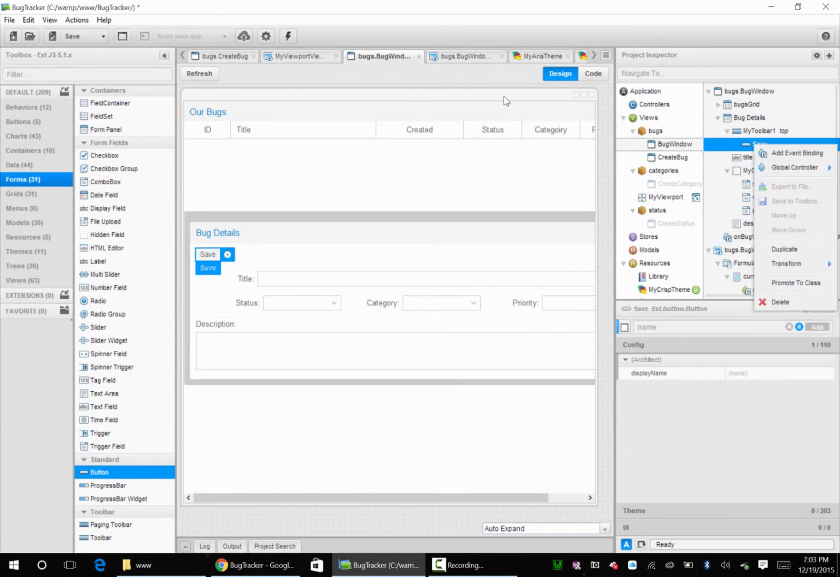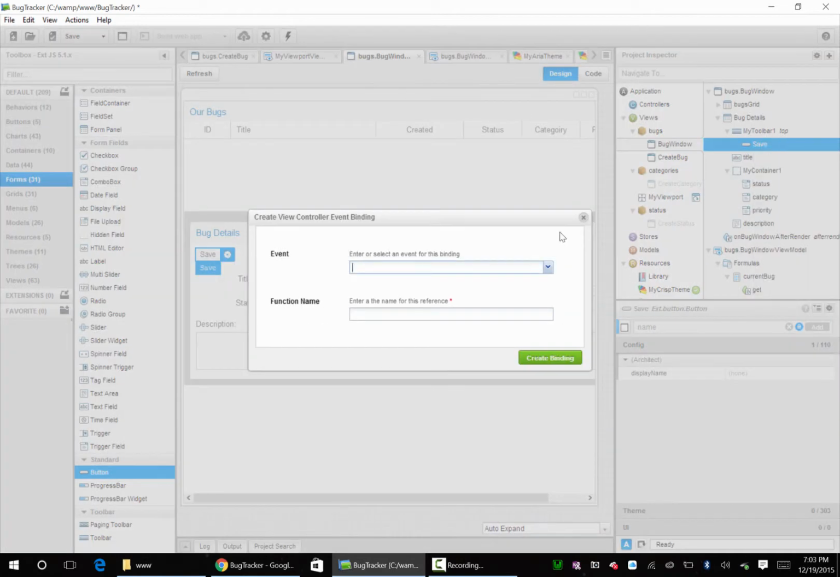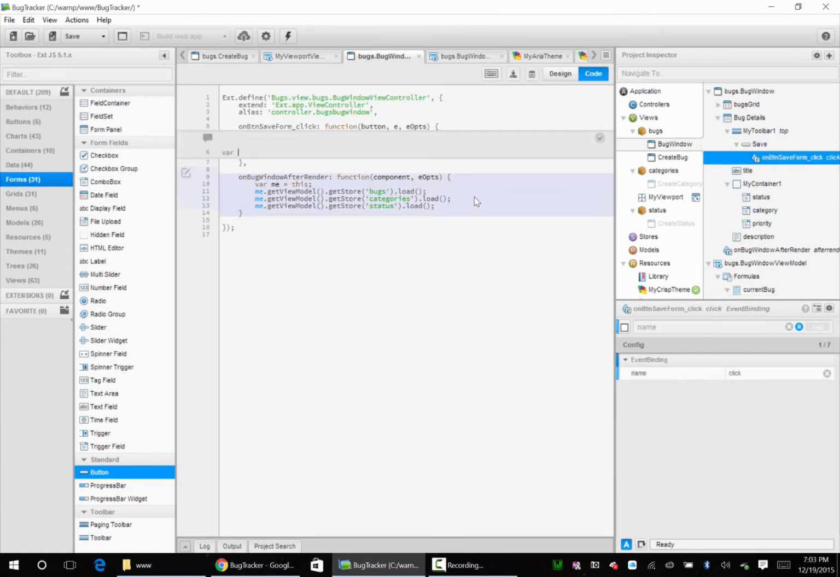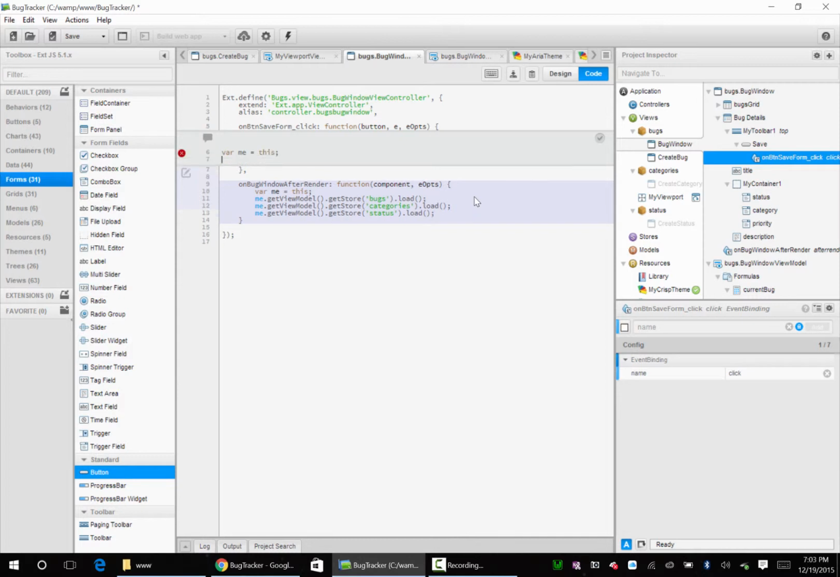we need a click event. Click on btn save form. Click. Create that. I'm going to say var me equals this. Var form equals button dot up form.